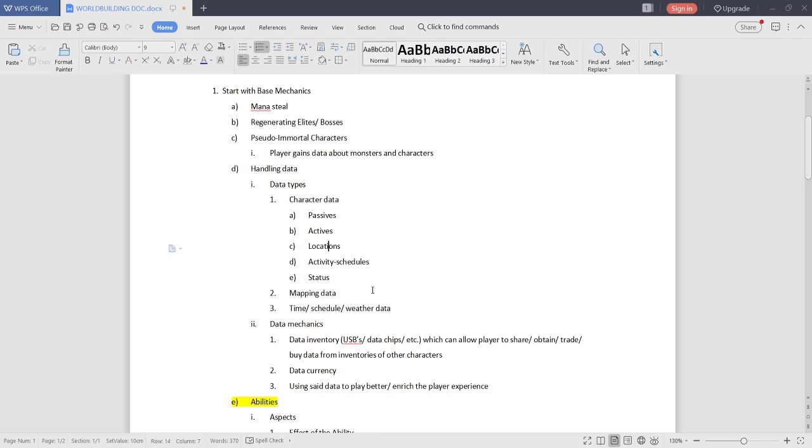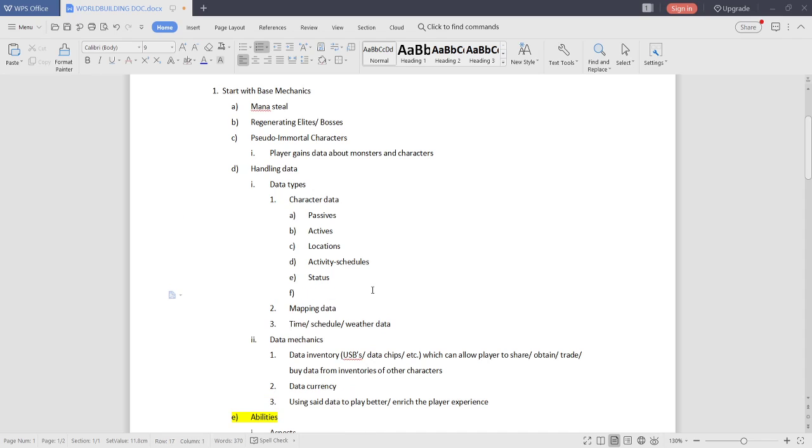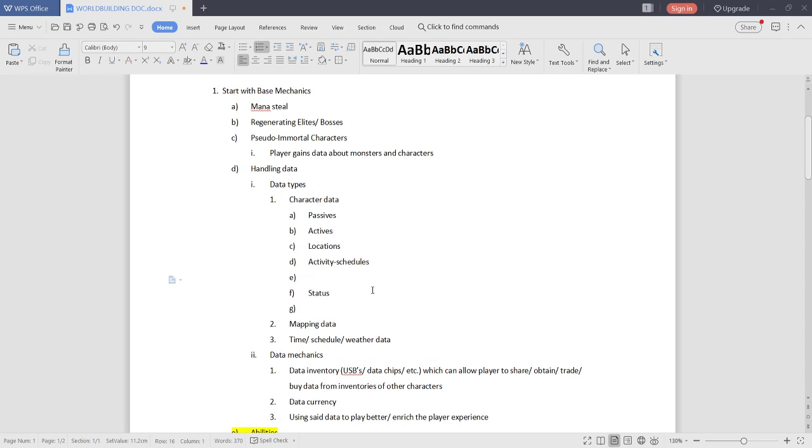What other kind of character data could we have? Goals, I guess. If activities as schedules is the more detailed day-to-day sort of thing that a character or monster does, a goal would be the long-term thing, more of a strategy or meta layer. Long-term goals. So for a monster, that would probably be climbing up the food chain or whatever.